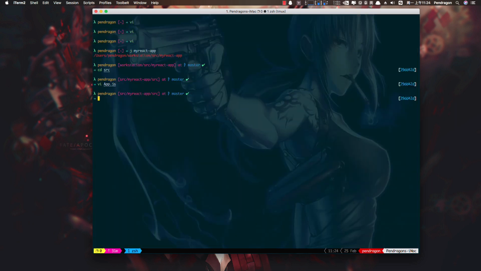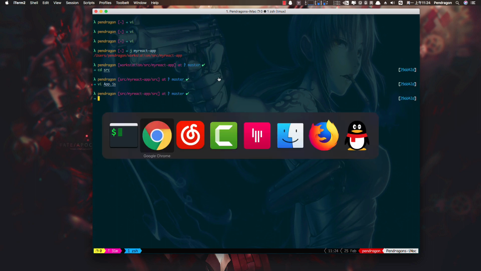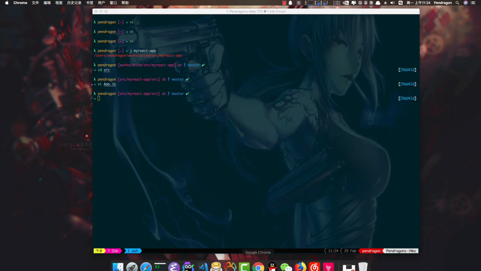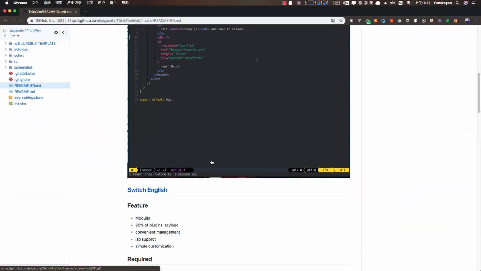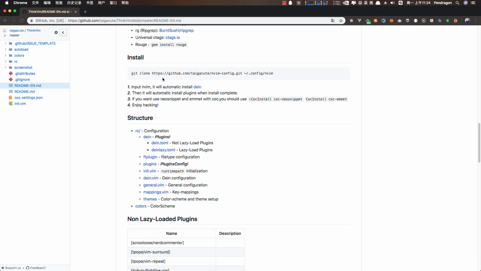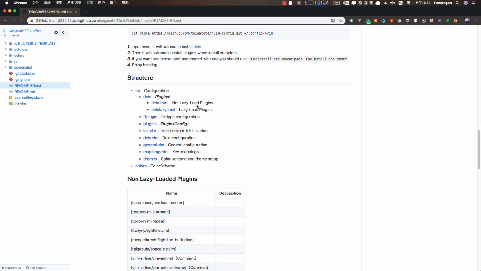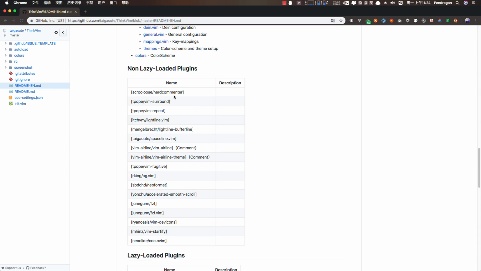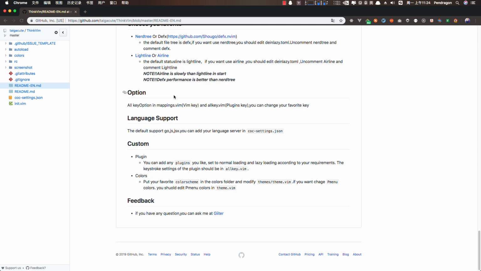Now this is my new Vim configuration. If you like it and you want to use it, you can find it on my GitHub, and this is how to install it, and some of the structure and plugins in my new Vim.